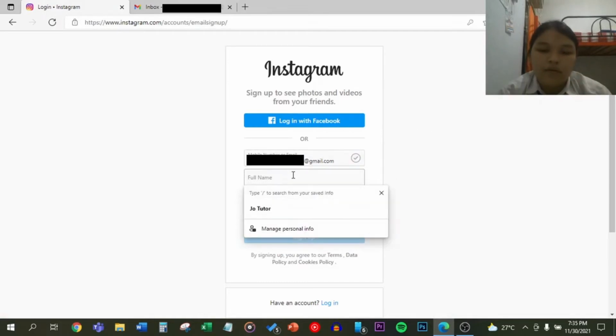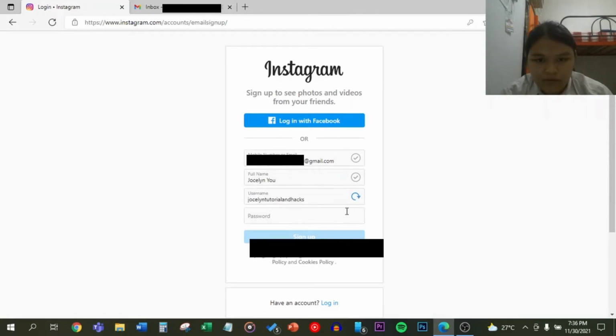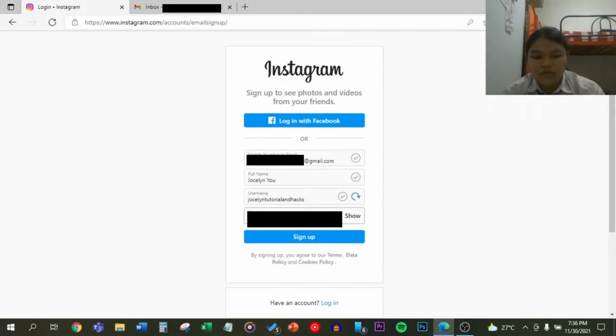Then I will need to type in my full name and my username. You can generate your username or you can make your own password. Please create a strong password. Do not use 1 2 3 4 5.